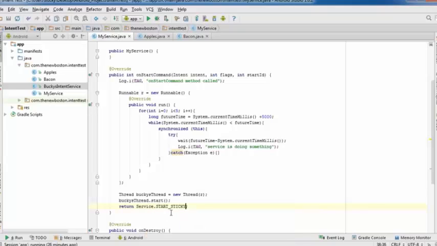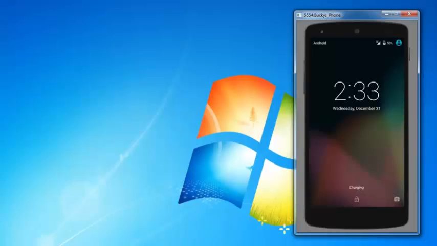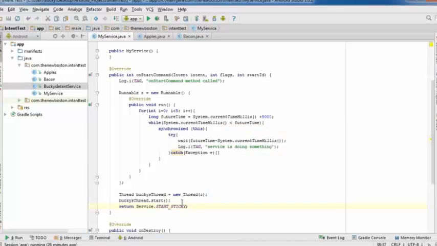So what START_STICKY means is you don't really need to worry about it that much, but if your service ever gets destroyed by the Android operating system for any reason, then START_STICKY just means restart the service. And if you call START_NOT_STICKY, then the service is not going to be restarted if it ever gets destroyed. So again, not really important right now. Just remember to return Service.START_STICKY.